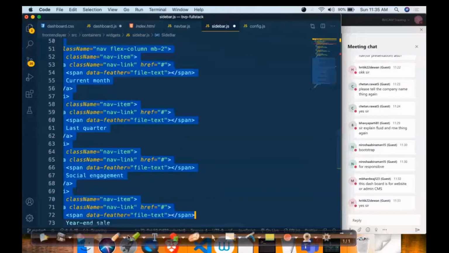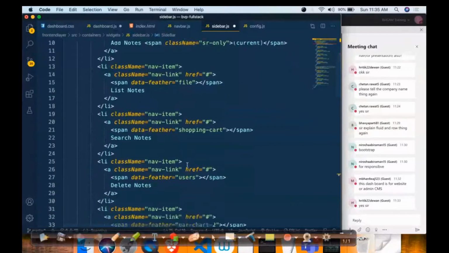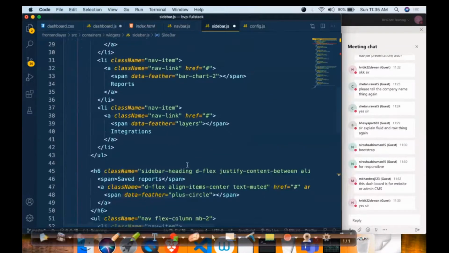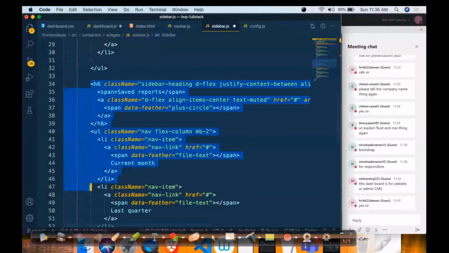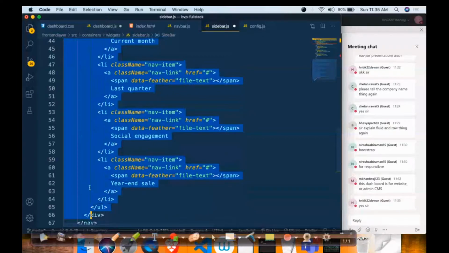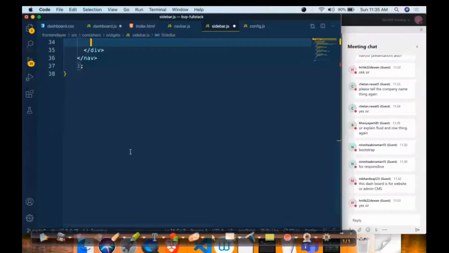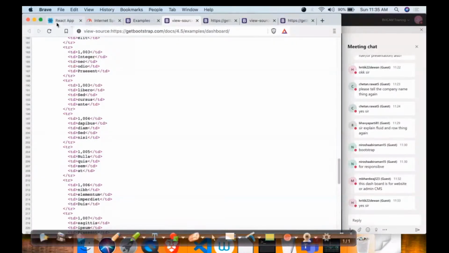Let's say at the end there are plenty of sections, so I will just remove the rest. I have add, delete, search, and I don't need this report section, so I will remove this. It is also showing some H6 and again a UL, which I don't need, so I delete this UL. This is the div, and I match this div here. I just save it, so it would be like this.